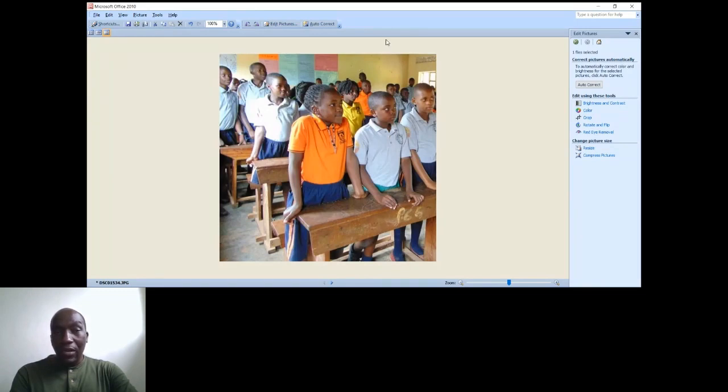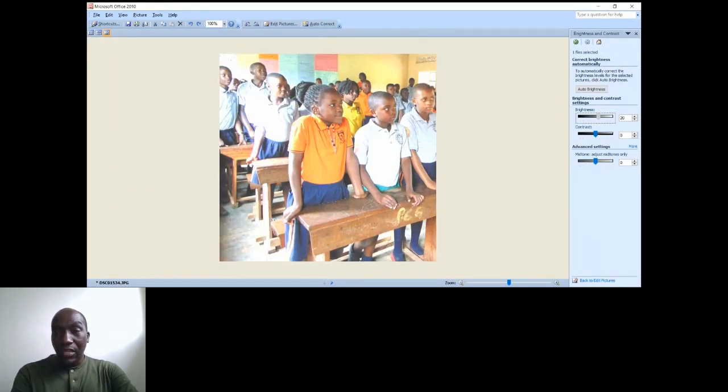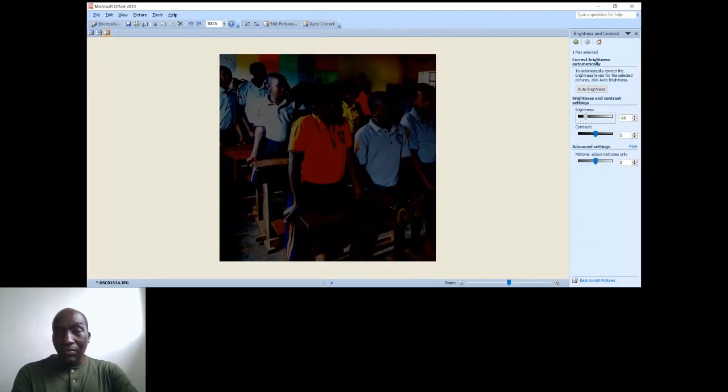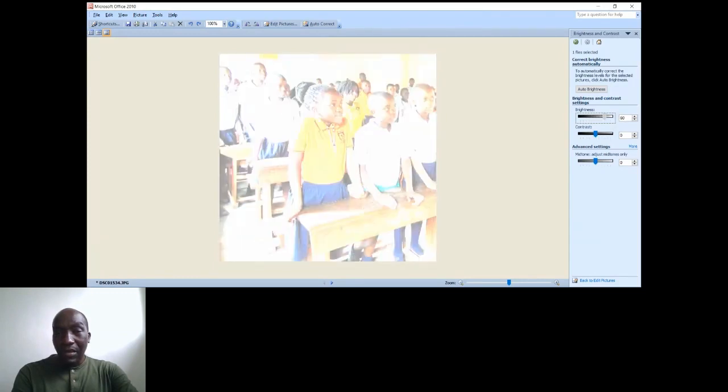For example, autocorrect. If I go to autocorrect, you will see how it is changing. When you click autocorrect, it changes. I don't know the screen you are using. Here I can see, but you can try it on your PCs. You'll be able to see. Then lightness and contrast. These ones also you try. You just move the meter and see how it changes. Here, if I move this, you can see.